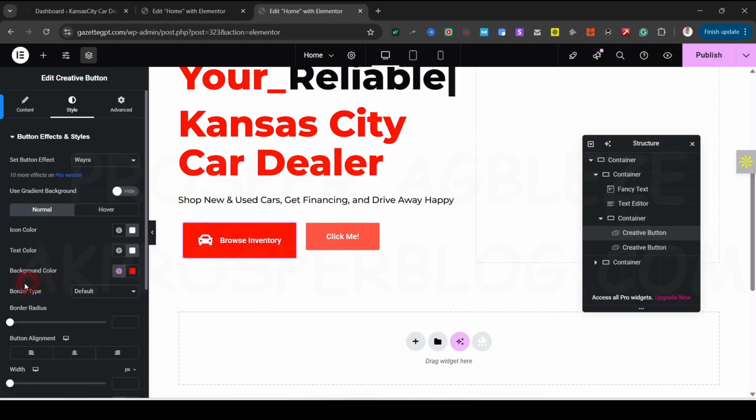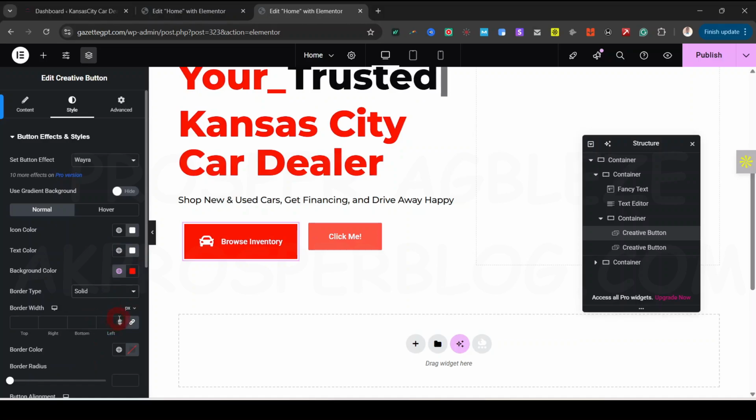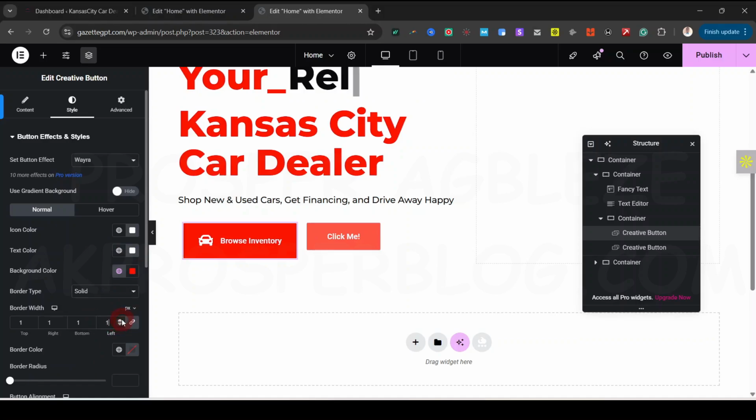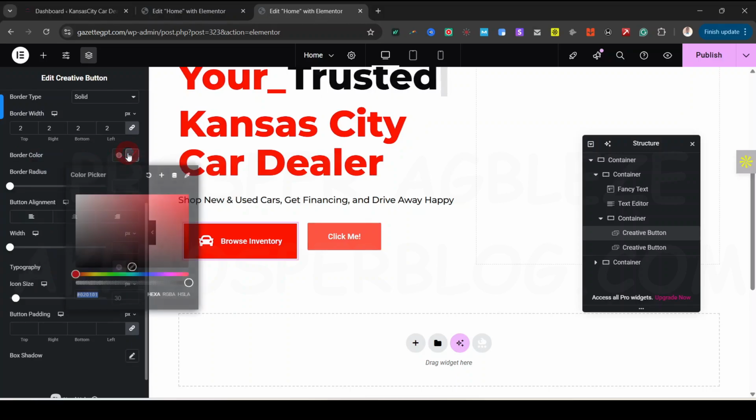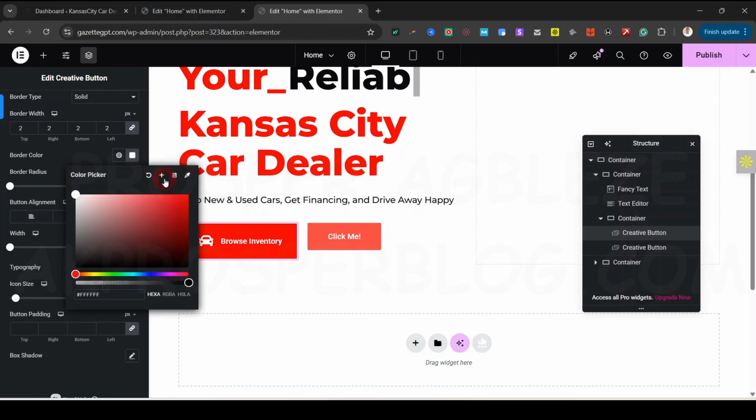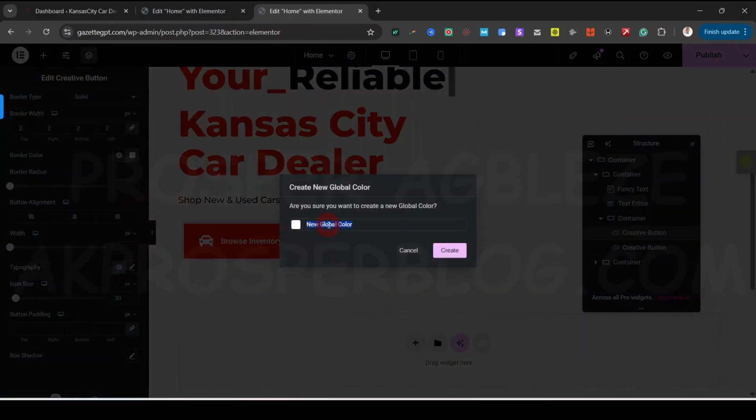Okay. So border type. If you want to add a border, let's add a solid border. Okay, and then we want the border to be like 2 pixels round, and then the border color. So border color should also be white. All right, so let's just leave it as white. So let me also save that color.